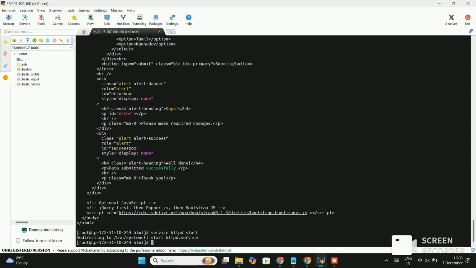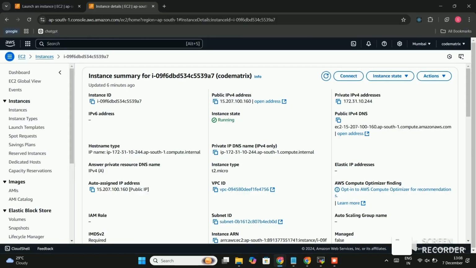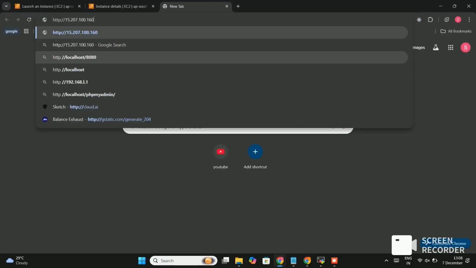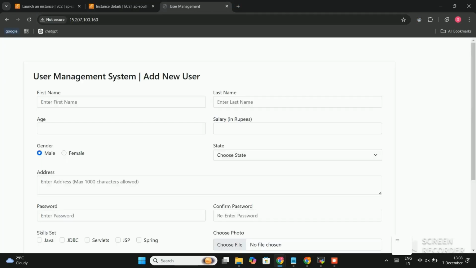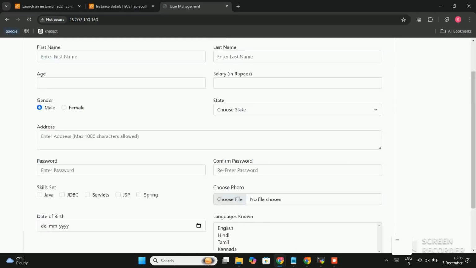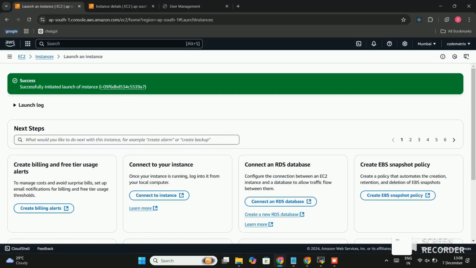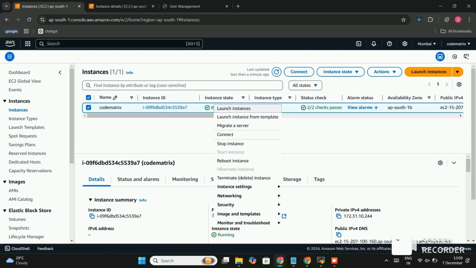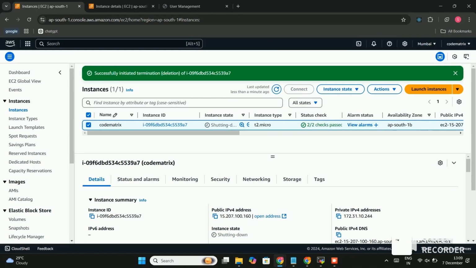Now you're good to go. Copy the public IP address of your instance and open it in a new tab with http://. You can view the website you have hosted. That's it for today. Remember to shut down or terminate the instance after learning to avoid extra charges.